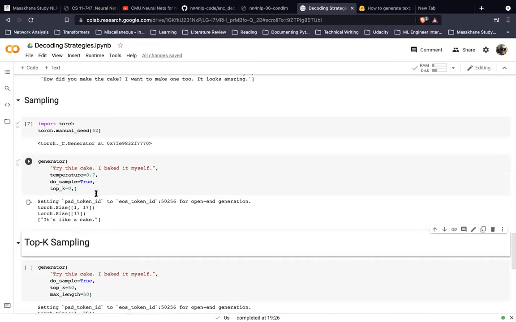A different generation. So it's like a cake. It says I don't get it. So you can see that sampling is non-deterministic, and its prediction is a lot more surprising than you might have if you are using greedy search.